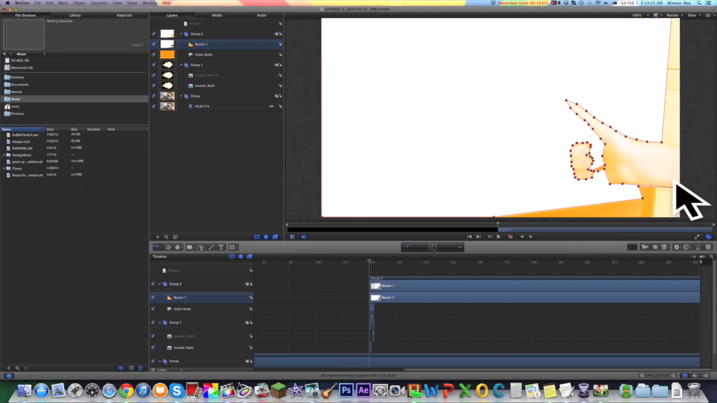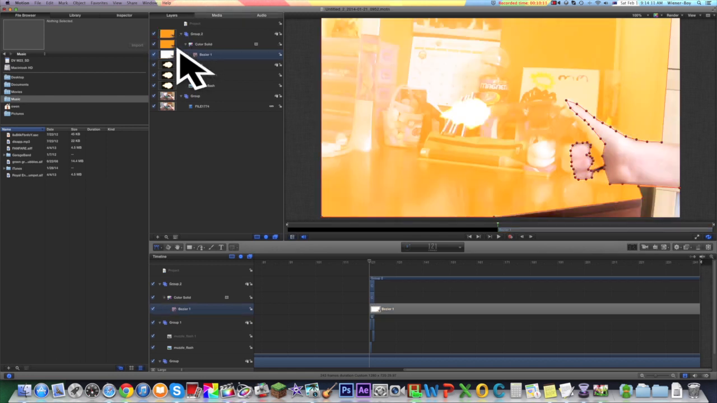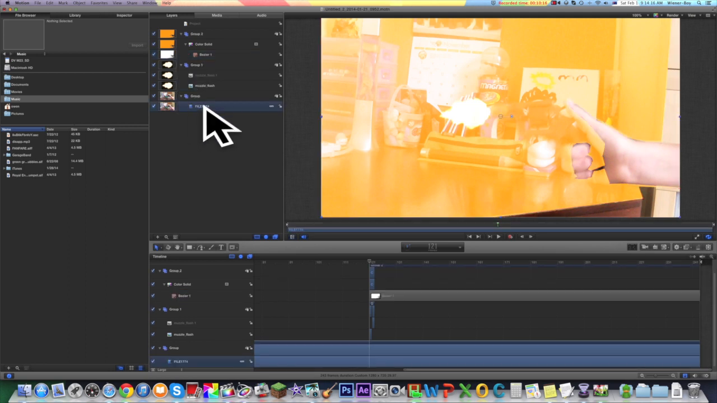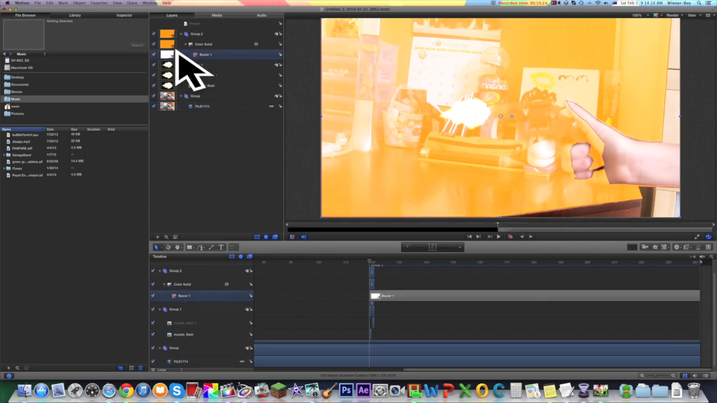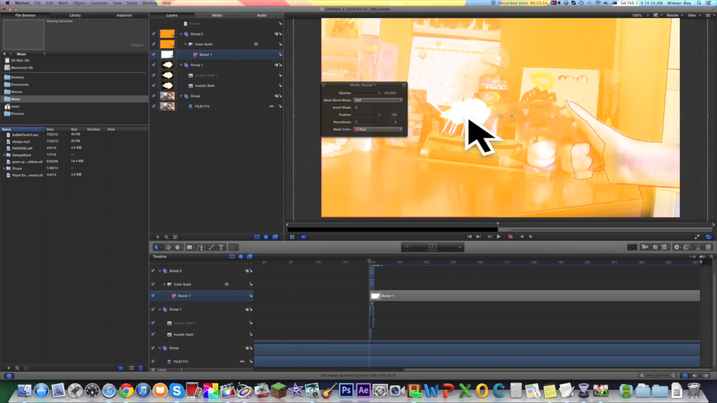Now we have this, which is bad. Okay, so now what you want to do is drag it onto the color solid, and we get this, which is bad as well, as you can see. So what we do, select the Bezier, and bring up its HUD. And here in feather, you want to feather it like crazy. Feather. Feather. Okay?